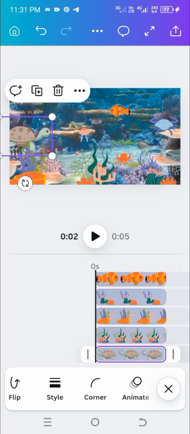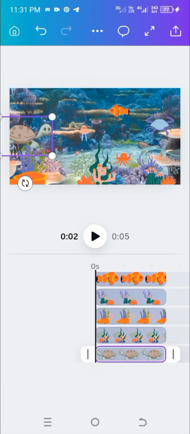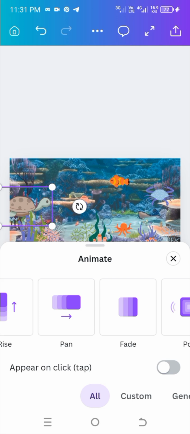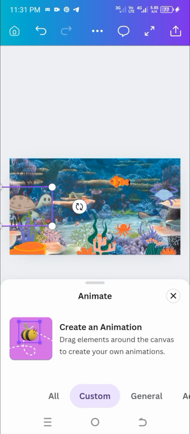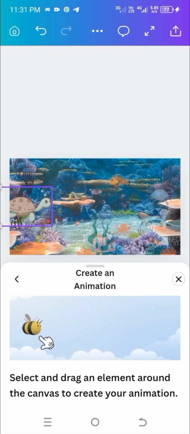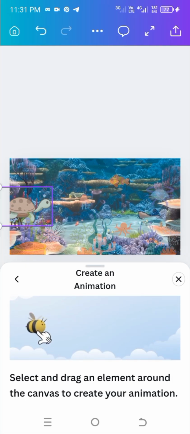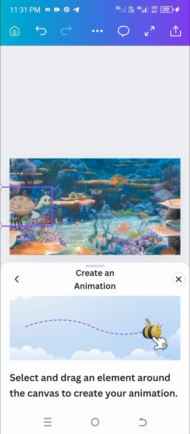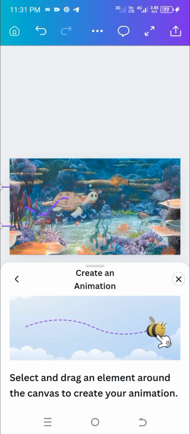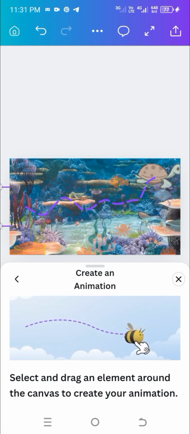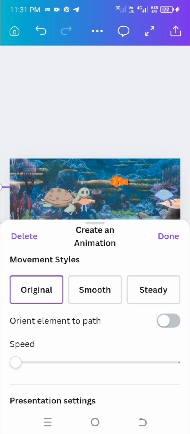You're then going to select the turtle, and down there you're going to scroll and choose animate. After choosing animate, you're going to see the all, custom, general. You're going to choose the custom and then you select create an animation. For the turtle, you're going to directly use the turtle itself to create a movement, so you're going to drag the element around your canvas to create an animation the way I'm doing it. So this is how I'm going to make my turtle move.